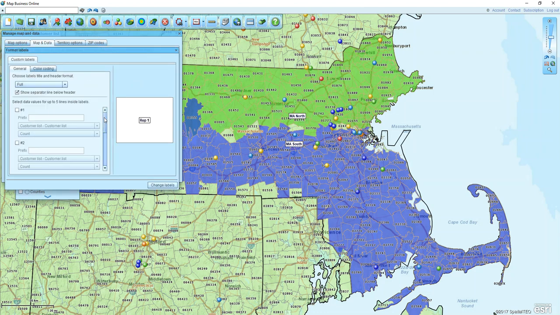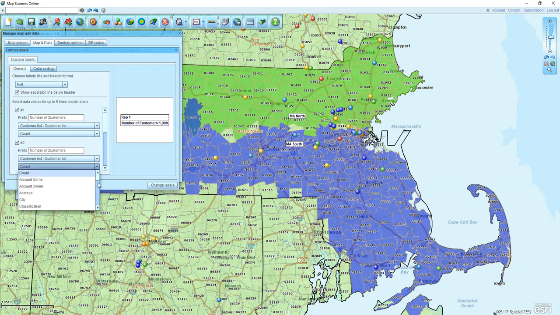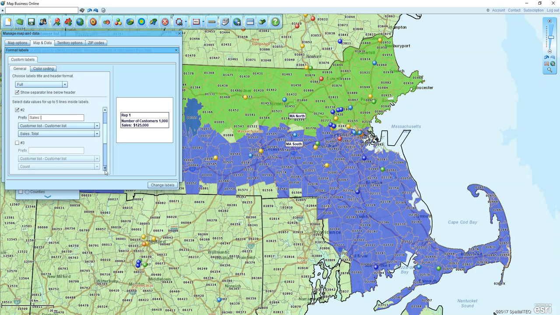I could choose up to 5 fields, and so in this case I'm using information from my customer list. And so I'll just type in a prefix. I'll choose a second field if I want to show an accumulation of sales data. Once again, this is all from my spreadsheet. You'll find that one of the most important pieces of organizing your data is organizing exactly what you want and what you want it to look like.